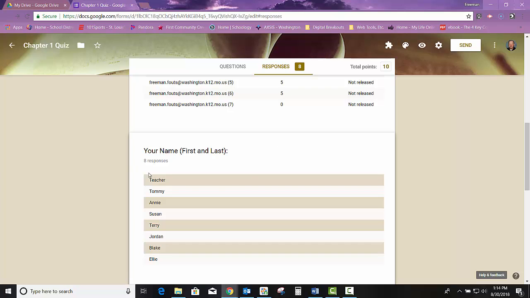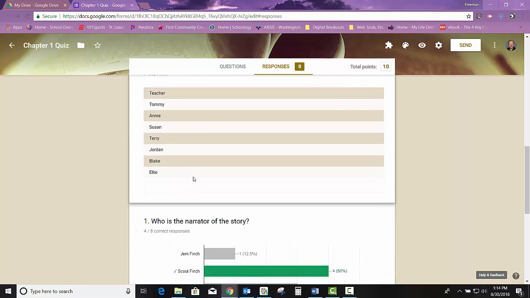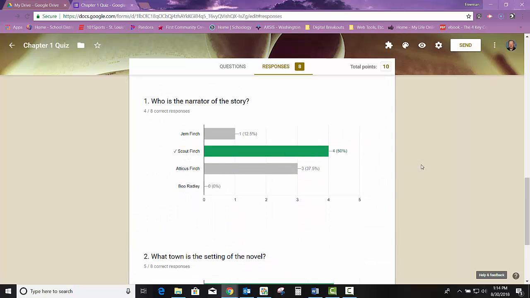Our first question was your name, so I just see what the students have typed as their response. And then I get down to my multiple choice questions. Number 1 was who is the narrator of the story, and I gave the students 4 choices. Now here I can see that 4 of them, or 50%, got the correct answer, that 1 chose answer A and 3 chose answer C.